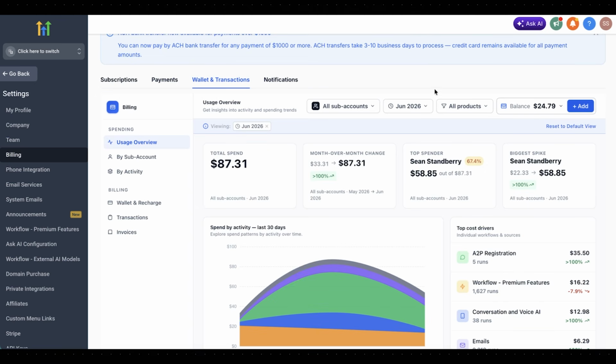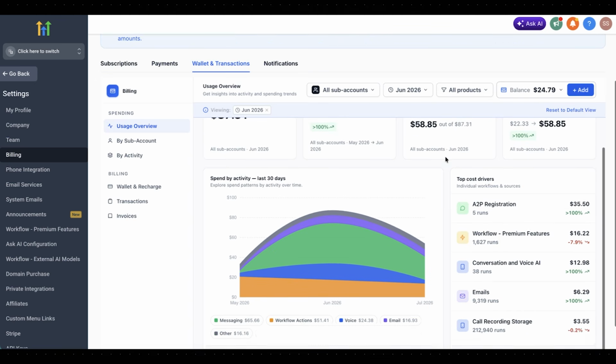And I'm not guessing on any of this because I'm going to open up my own billing screen and show you exactly what my agency really pays. But first, let me tell you why you can trust me on this one.